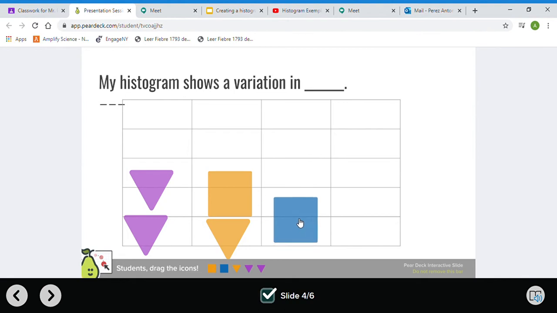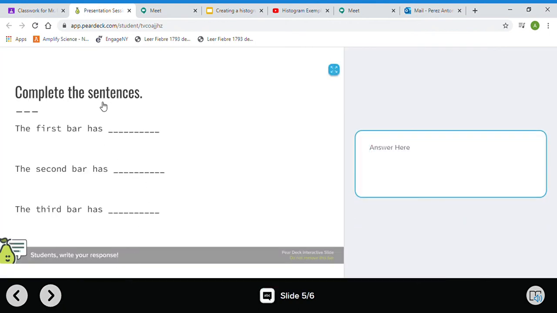So now I have my histogram shows a variation in color, as you can see here, and that is what I completed. Based on color, my histogram. You can do other things. You can do based on shape, based on size, based on anything else that you could think of. So now I'm going to complete the sentences.